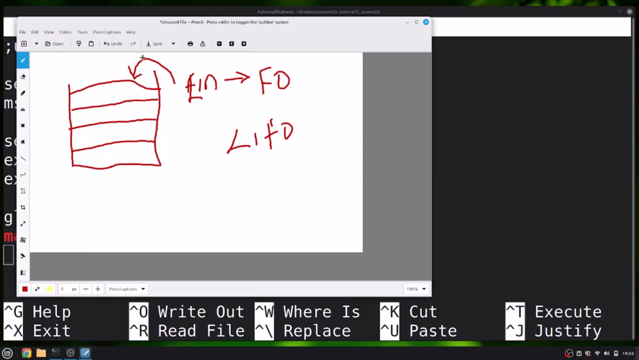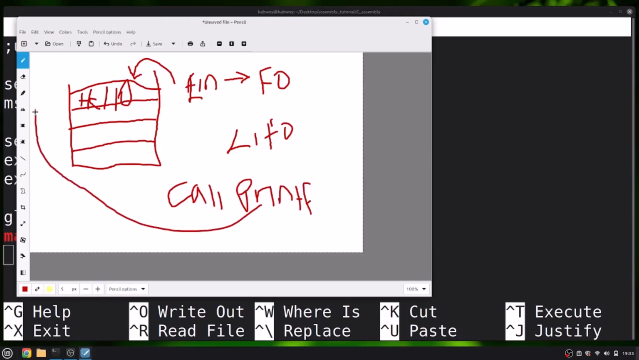So we will push the string hello world, and then we will call the printf function, which will get the data. When you call it, it will go to the stack and look for what is inside the stack, takes what is inside, and then does the printing. So let us see that part.